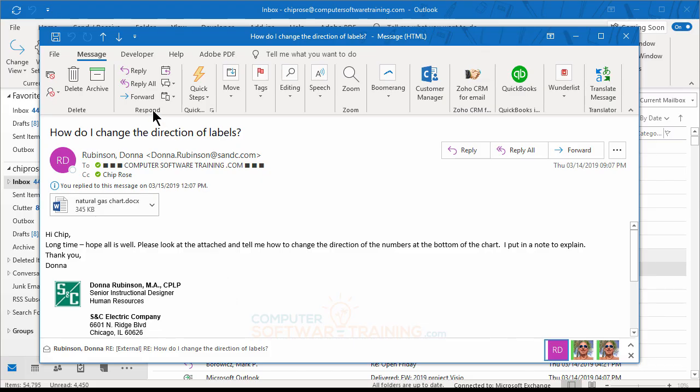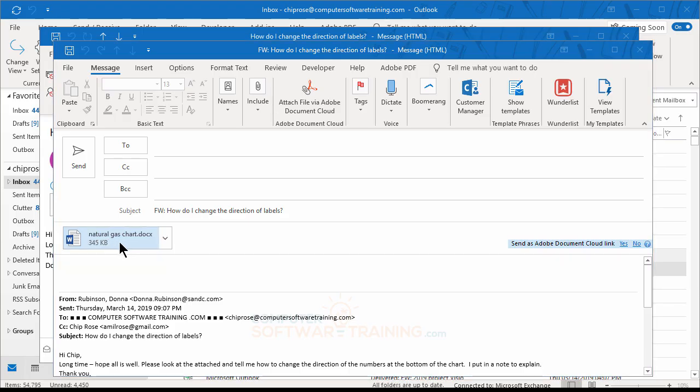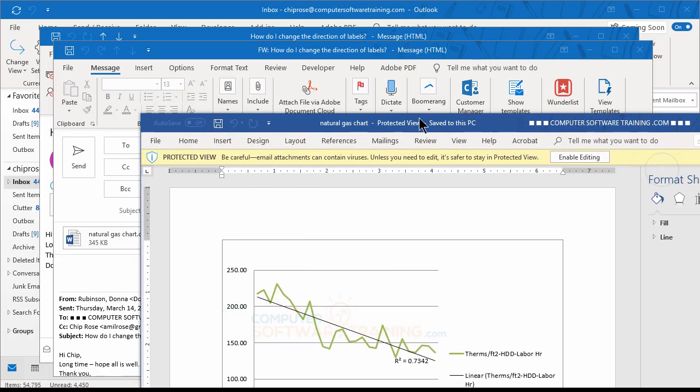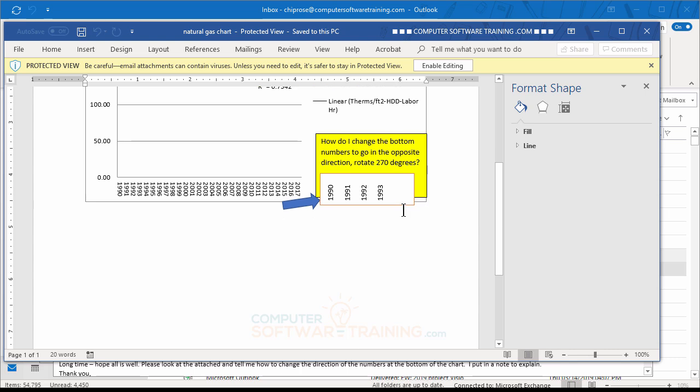So what I'm going to do is hit forward, right? Just like that. And then I'm going to double click it, just like that. Now that'll open up in Microsoft Word. Let me move that over to here so you can see it. So that's it on that one, right?